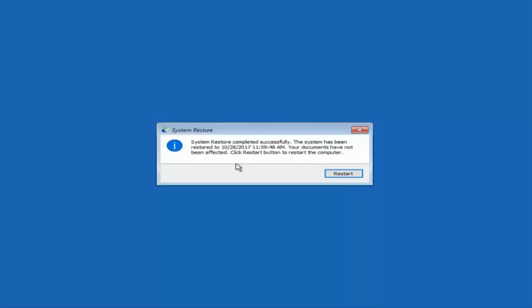Okay, it should say system restore completed successfully. The system has been restored. Your documents have not been affected. Click restart button to restart your computer. So you want to click on restart. And now I recommend letting your computer restart at this point, letting it boot up, and seeing if it works. Now, we're going to let this computer start up for a minute, but assuming you're not able to get back into Windows through this method, I'm going to move on to the next method of this tutorial.